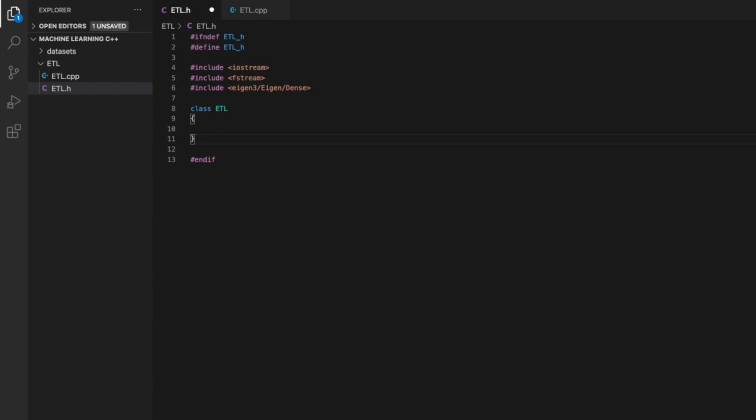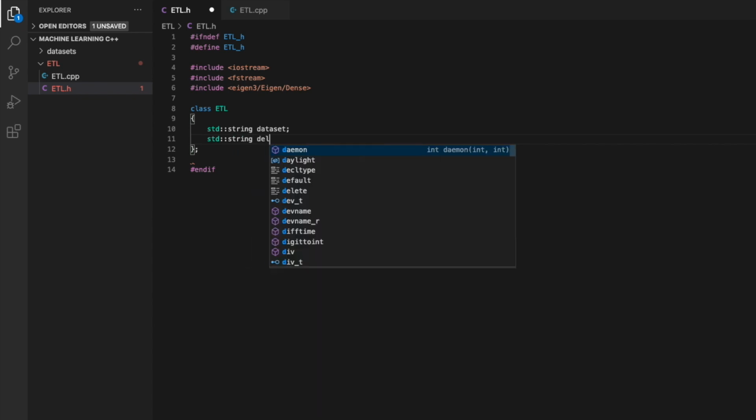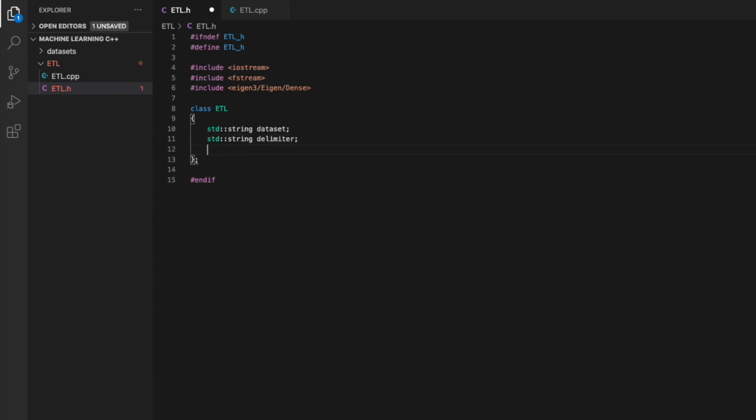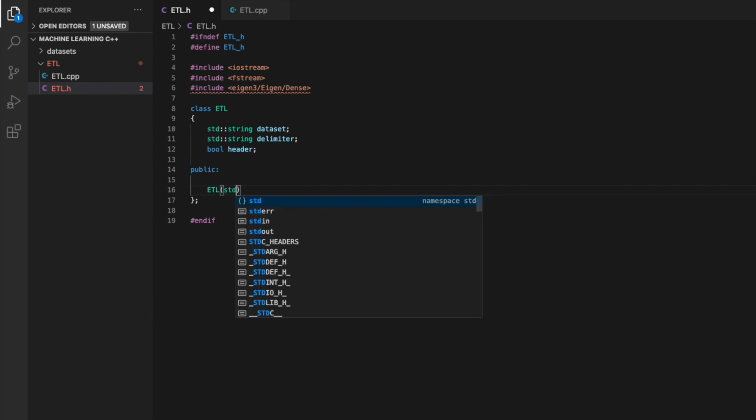Our ETL class will accept a file name as a string. This is basically where your dataset is located and the name of the dataset. Then a delimiter, which will indicate whether our columns are separated by a comma or a semicolon, for example, and a header flag, which basically indicates whether we have a header or not. So we're just going to quickly include that, and this will be our constructor arguments. So let's just code that.